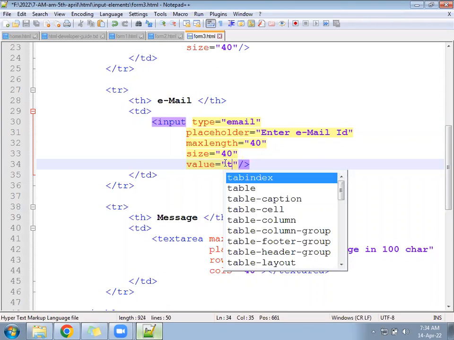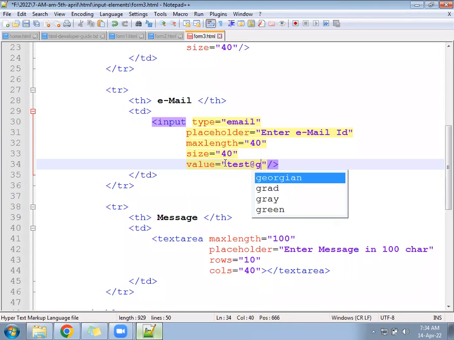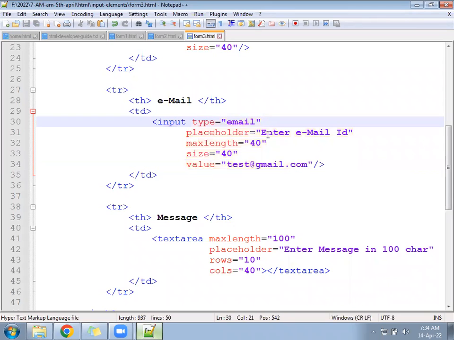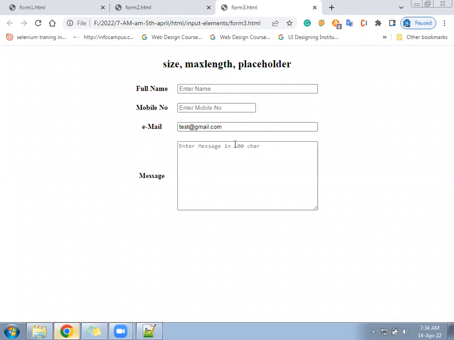Suppose I write here test@gmail.com. If I save the file and come to the browser, I can see under the email field the placeholder does not appear. Instead of the placeholder, it appears as test@gmail.com. It is here. Now people can modify it. By default, that value will come and people can modify that value also.